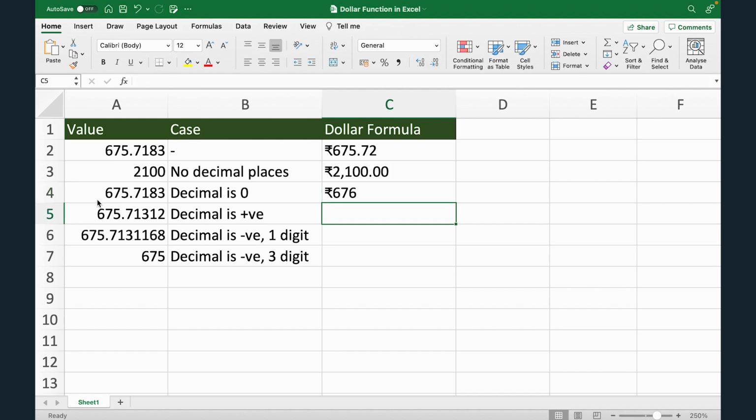Now let's go to another case where the decimal place is positive. So let's do equals DOLLAR, the bracket, A5, let's do 4. Okay, close the bracket, hit enter, done.